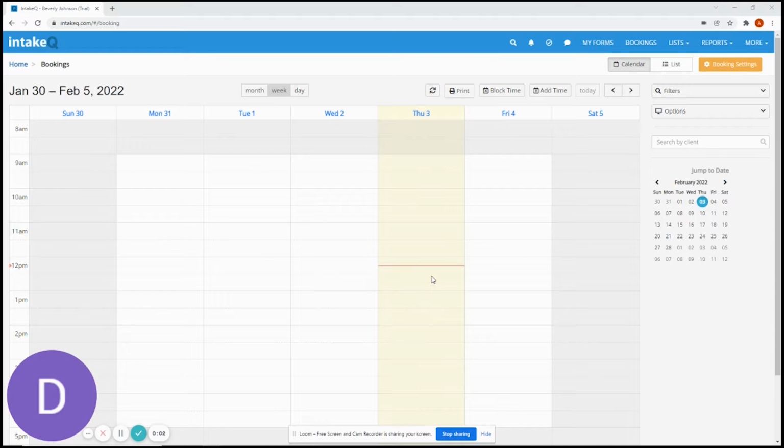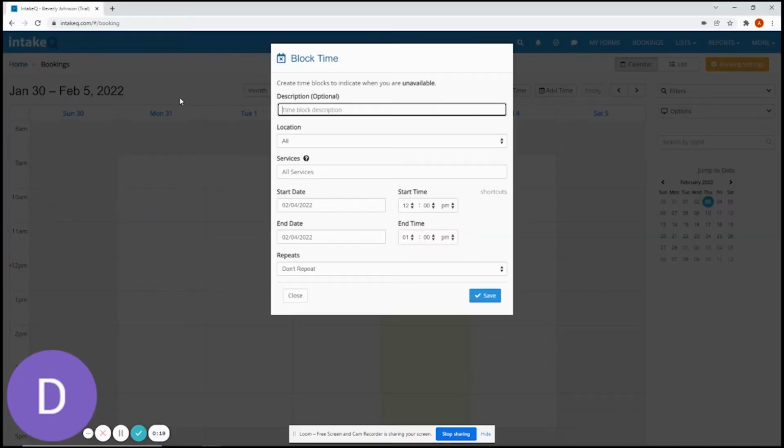I'm going to show you how to use the block time feature in Intake Queue. It's a great feature. I wish I'd understood it a little bit sooner than I did. The key here is just being able to utilize all its capabilities. So you can go to your schedule and click on the block time button.